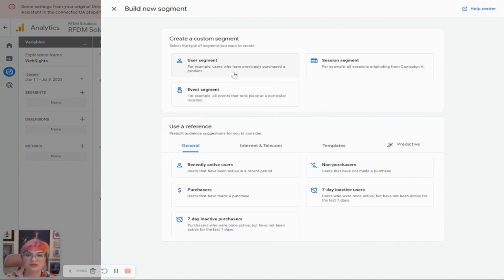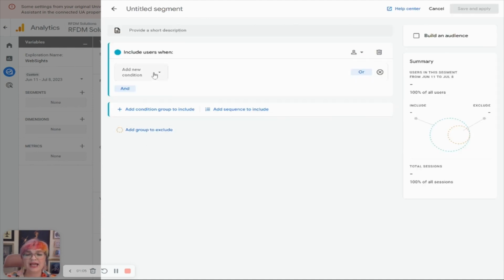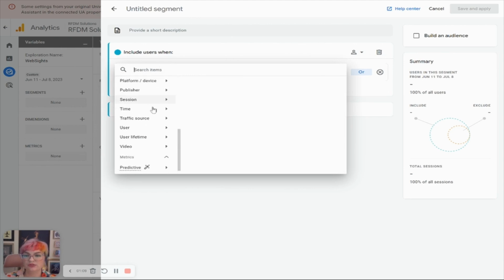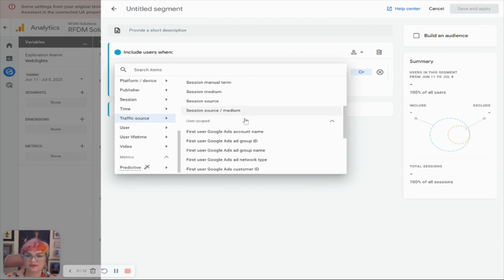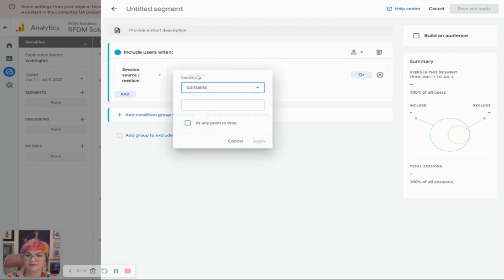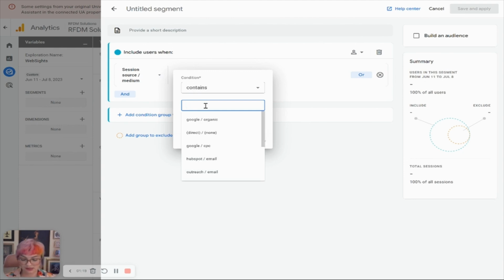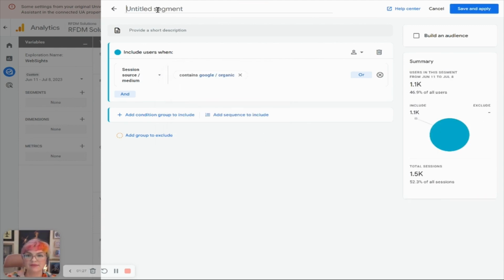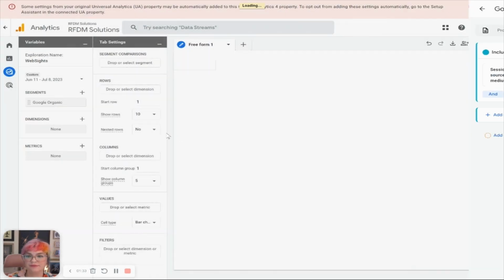So user segment, I'm going to add a new condition here. And I want to use traffic source. I'm going to do a session source medium. And I'm going to do contains Google. So I choose Google Organic. I hit apply. And I am going to name this Google Organic. Save and apply.